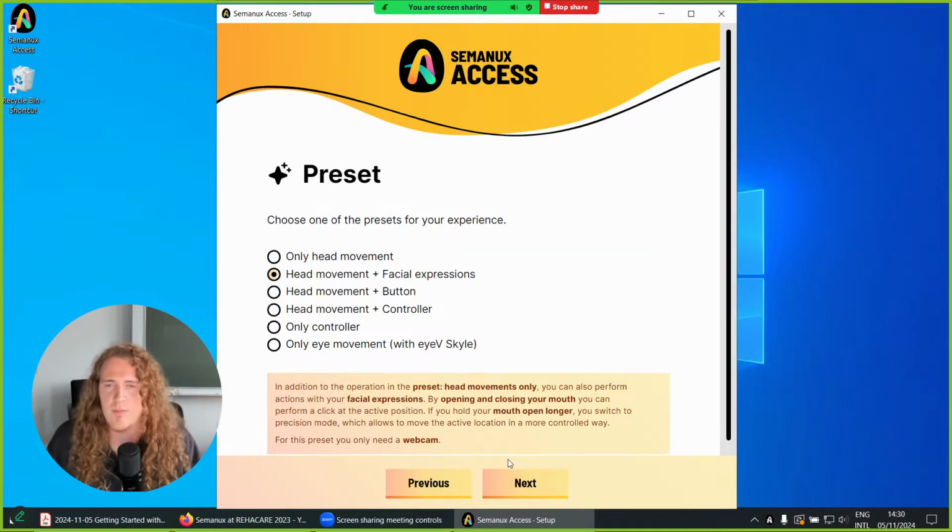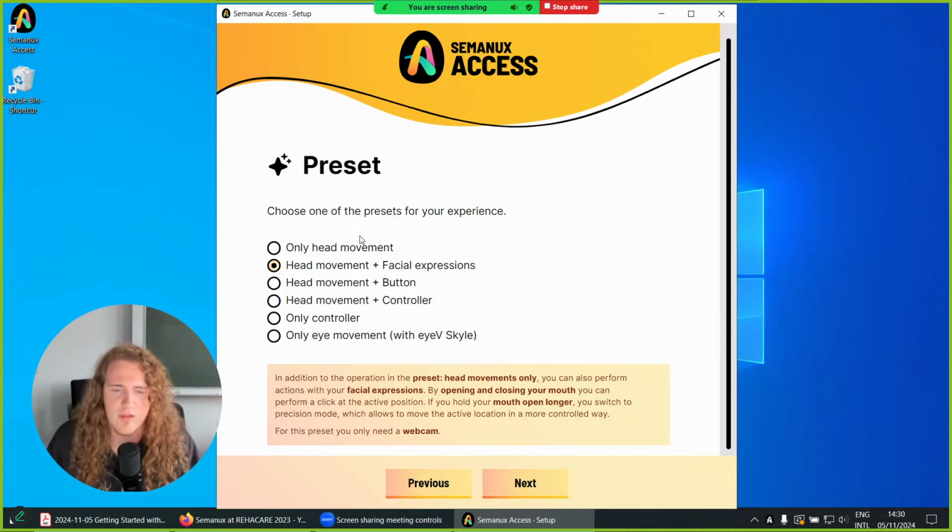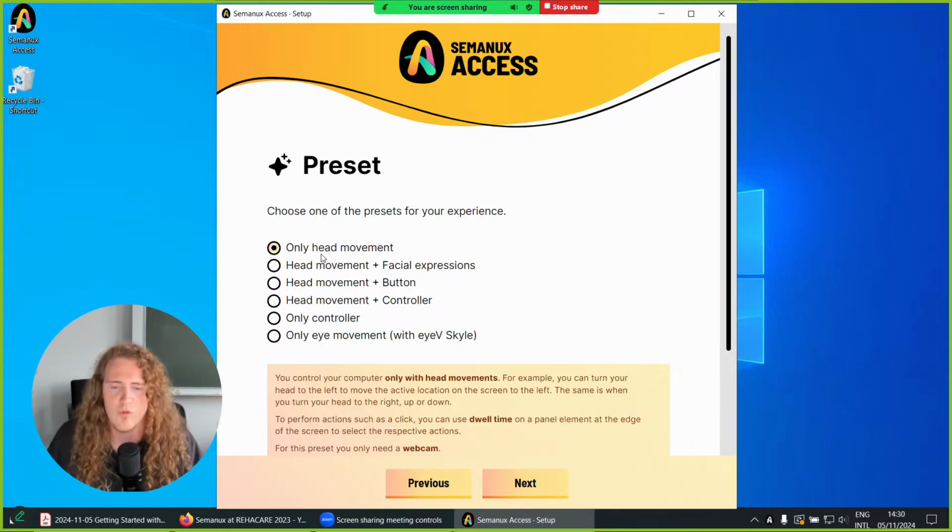I'm just hitting next all the time until I'm at the preset menu, and let's say I want to choose a different preset, so I could choose this one. This would be only head movement, so I only move my head, and I don't have to do any facial expressions. This is, for instance, helpful for people that cannot really control their mouth quite well enough, so they cannot control how open they want to open their mouth, stuff like this, or they might have a tube in their mouth which they need to help with breathing, so then they can only use head movements.